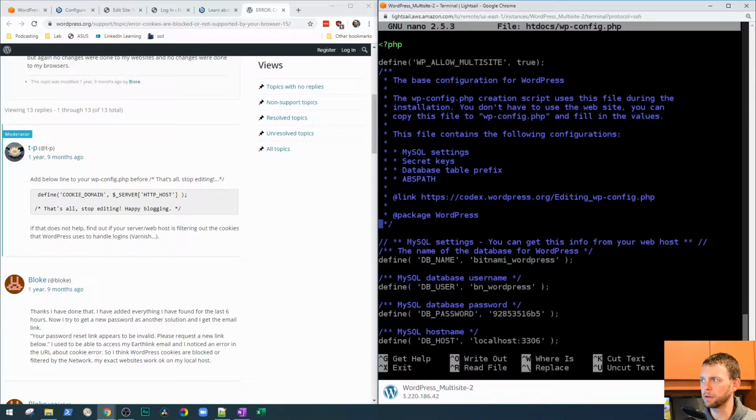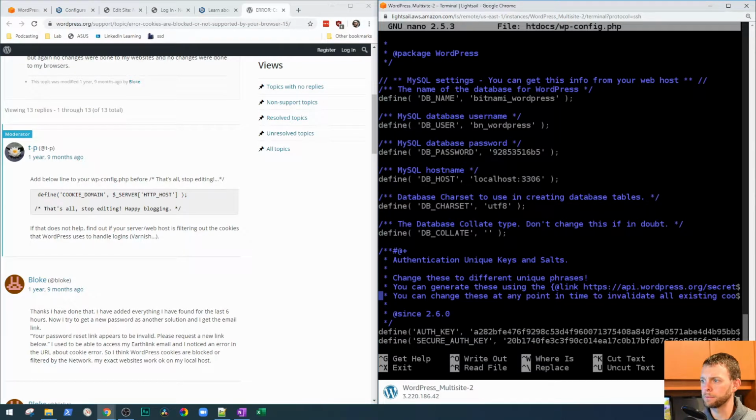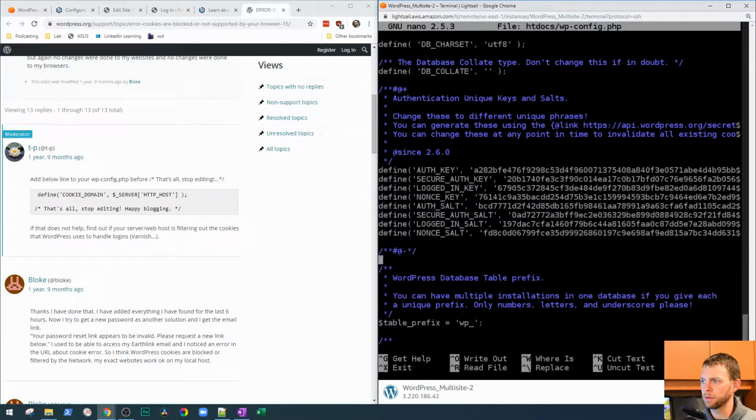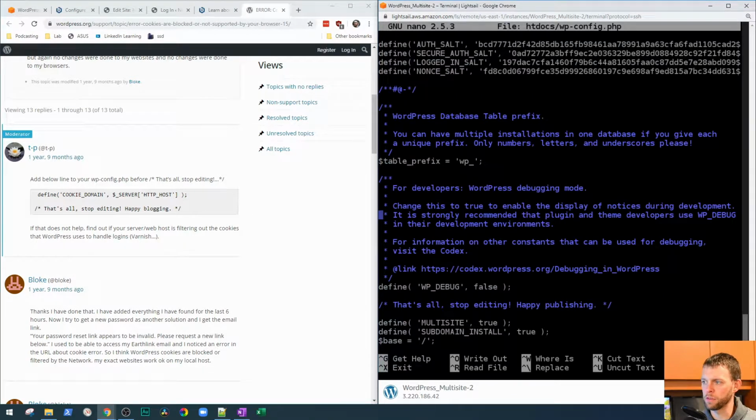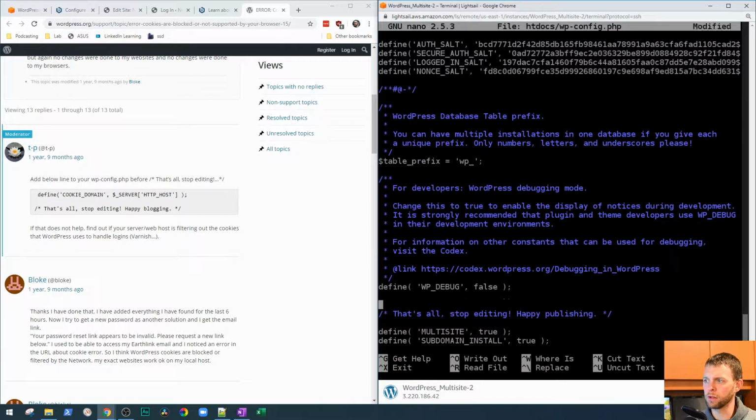So that was the top of the file again. Okay. If I was better with Nano, I could probably search for this and bring it up right away. Oh, there it is right there. That's all, stop editing here. So I'll just put in an enter, and then start typing define.